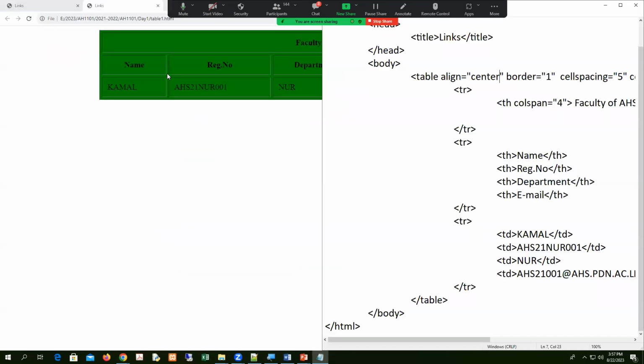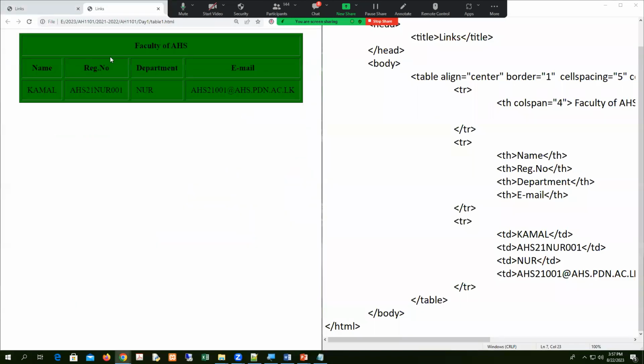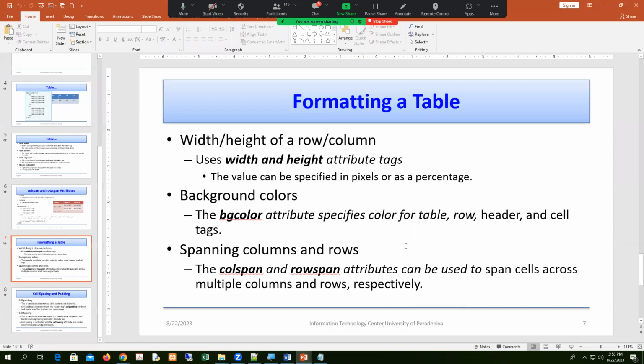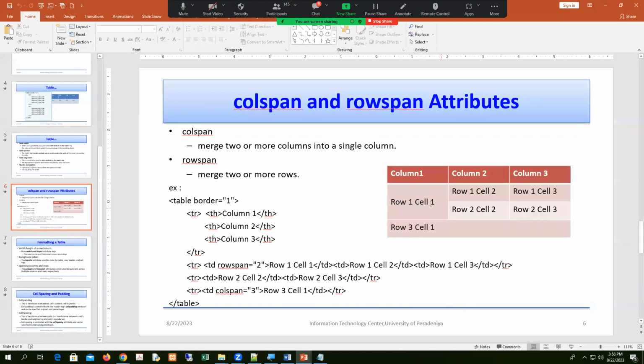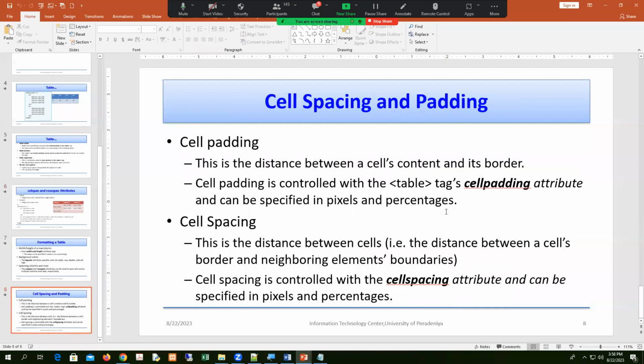So we can change the layout, and we can merge the cells. Here we spanned the columns. Similarly, we can span the rows as well. For example, if you want to span rows, we can do that. If you want, you can create a table like this. We'll do those kinds of examples in the practical session.